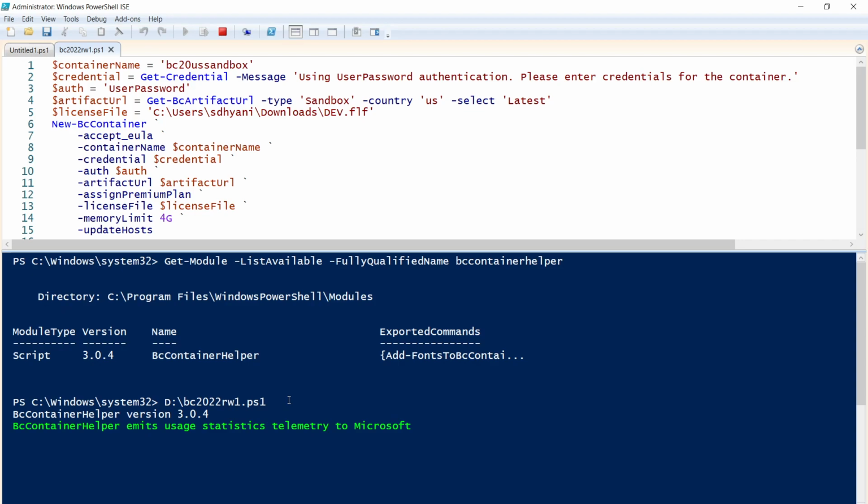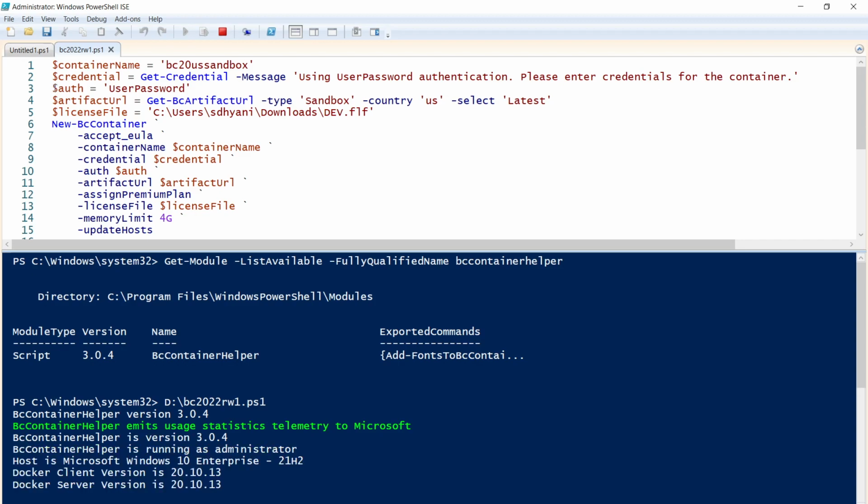It's kind of setting it up. What would be the container name? What is the credential? Now here it says to get the credentials from user, because I have chosen the option that I want to keep my own username and password, not some predefined username and password like that. After fetching the credentials from user, it defines what kind of authentication you have chosen in your wizard.